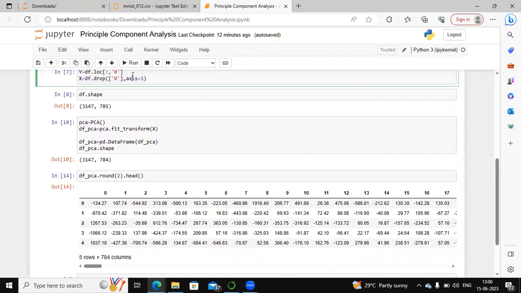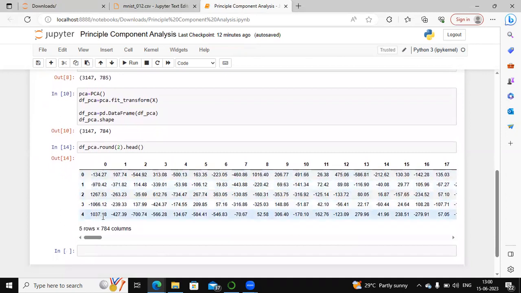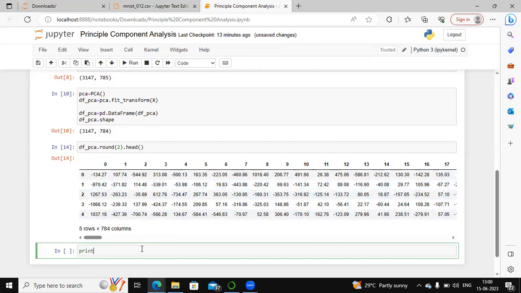Next is the percentage of variance explained by each principal component. The PCs are usually arranged in descending order of the variance explained. To see how much of the total information is contributed by each principal component, we will use the explained variance ratio attribute.